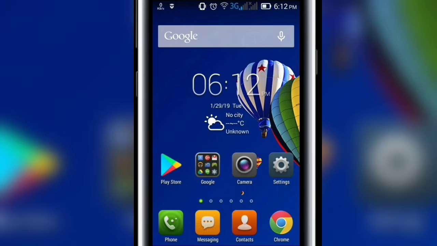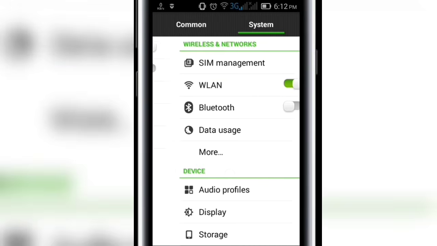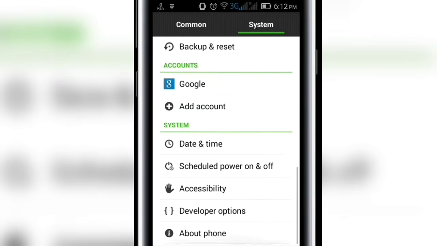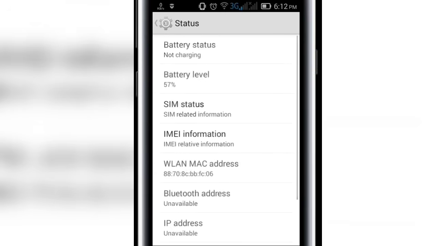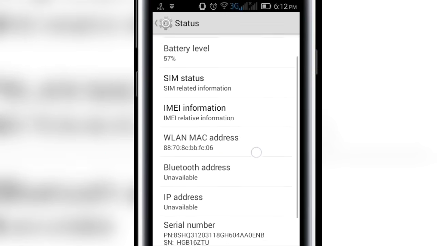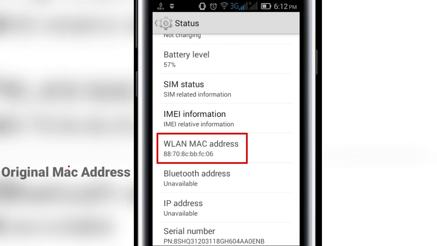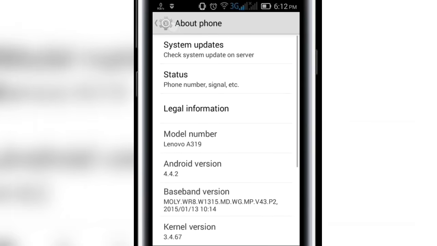In this tutorial, I will show you how to change MAC address without rooting the phone. Go to Settings. Go to About Phone option. Go to Phone Status. This is my original MAC address.